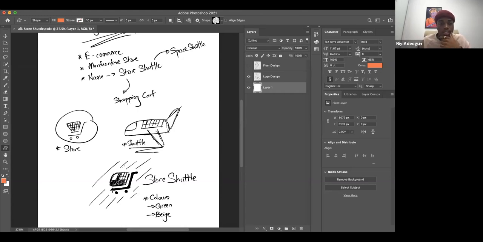So basically I just had the shopping cart. I took the bottom of the shopping cart and I merged it with the first half of the space shuttle, and that creates this icon, and I think it's dope. So I'm gonna show you guys how to create that.